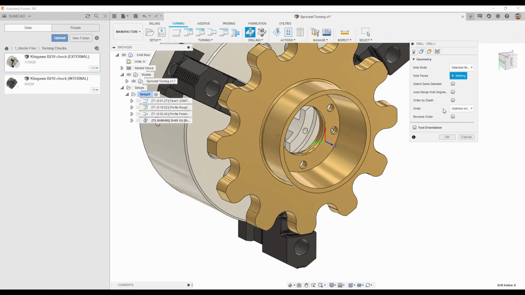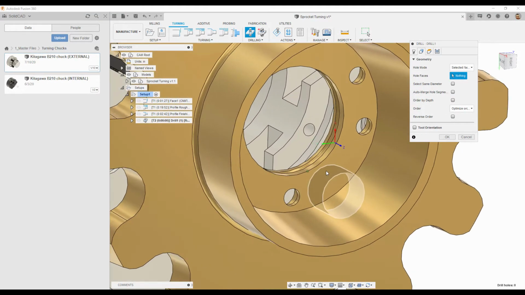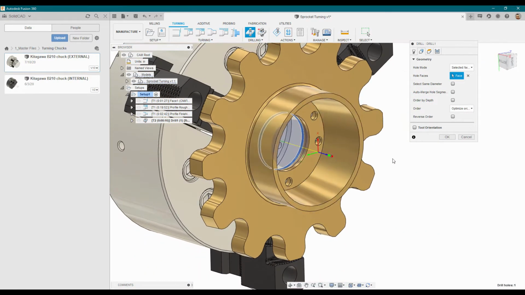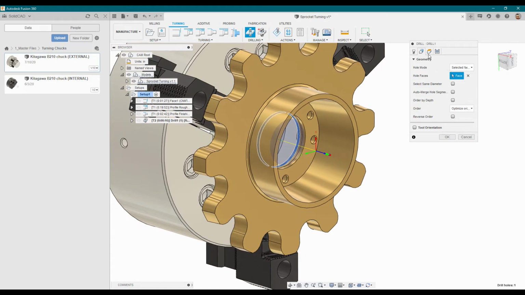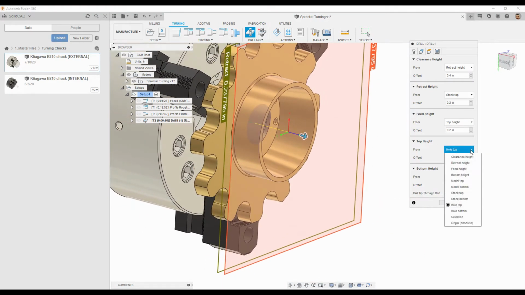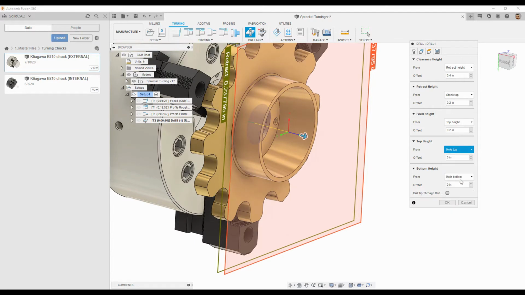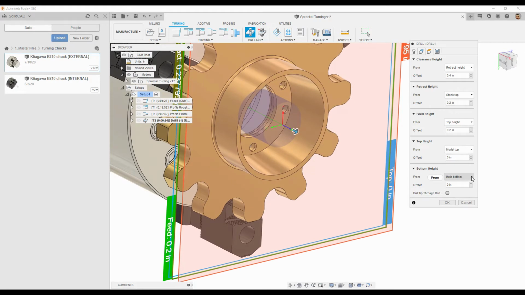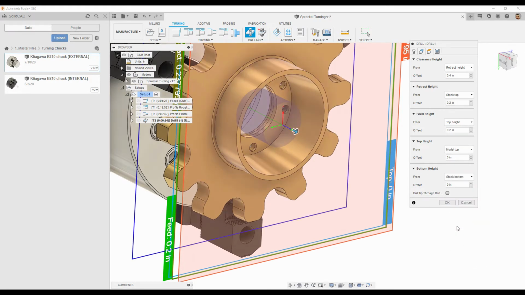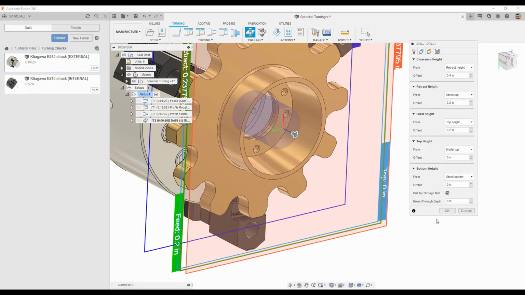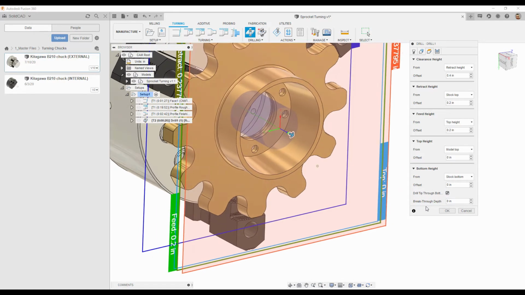Okay, so geometry, selected face. I'm going to select this inside portion. For the heights, I'm going to change the top height to be the model top, and the bottom height, I'm going to go through the stock, so stock bottom. I'm going to make sure the tip drives all the way through, so the breakthrough depth is set to 0.